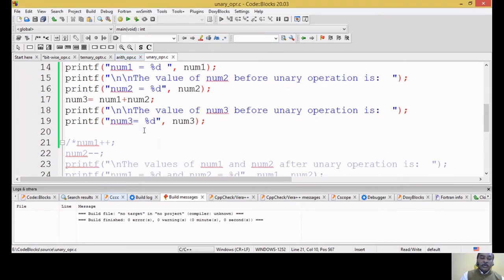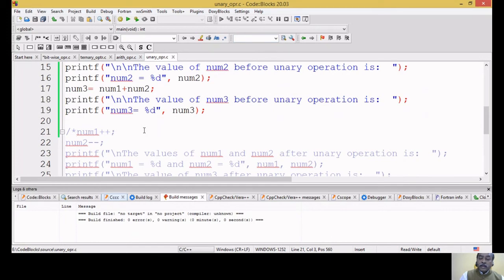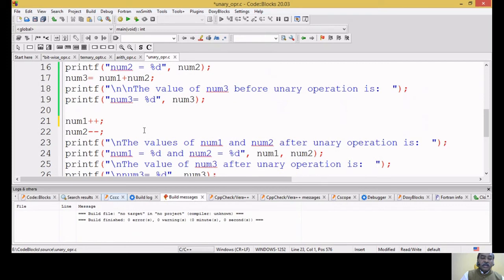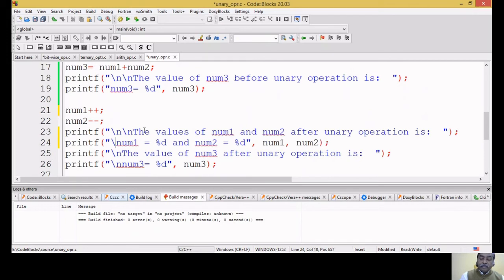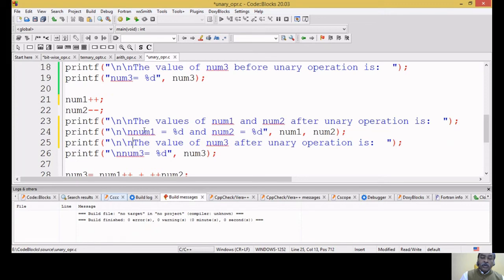Now I'll gradually go to removing this part, num1 plus plus, and then a new line. What I am doing is I have done num1 plus plus, num2 minus minus. This I am printing now, right? Again, there is no change in logic. What I have done is print the values of num1 and num2 after unary operation, and print the value of num3 after unary operation. So now what should I get?